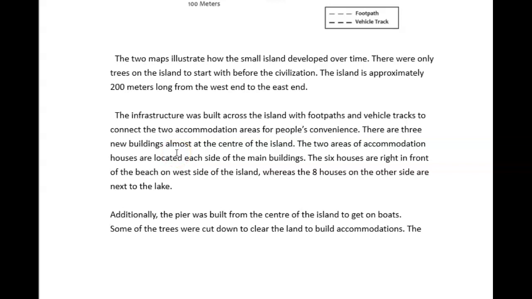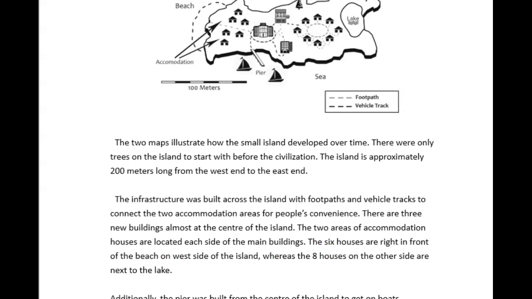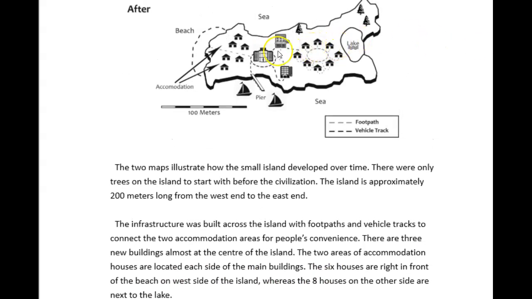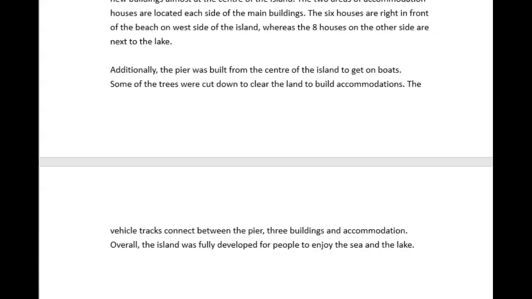Additionally, a pier, because again, you're introducing it to us, so you shouldn't assume that we know what pier you're talking about. A pier was built from the center of the island. Well, that's not really true because you know what that means, the center of the island? That means like right here where that mall is. So be careful with that expression. So a pier was built along the southern shore of the island to get on boats.